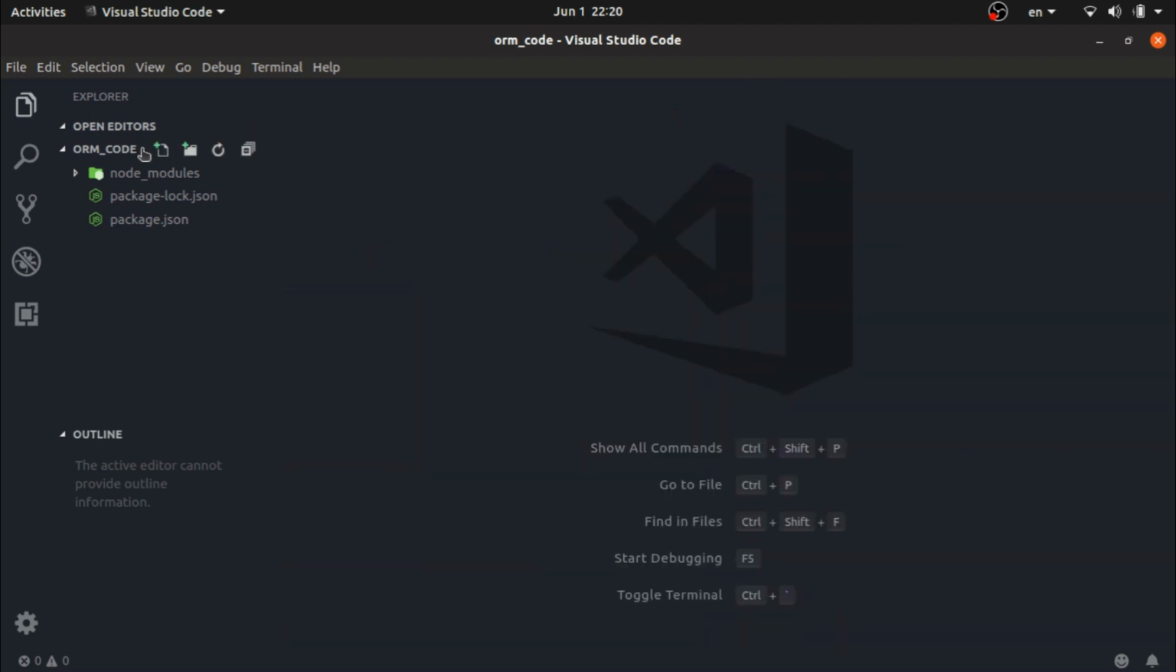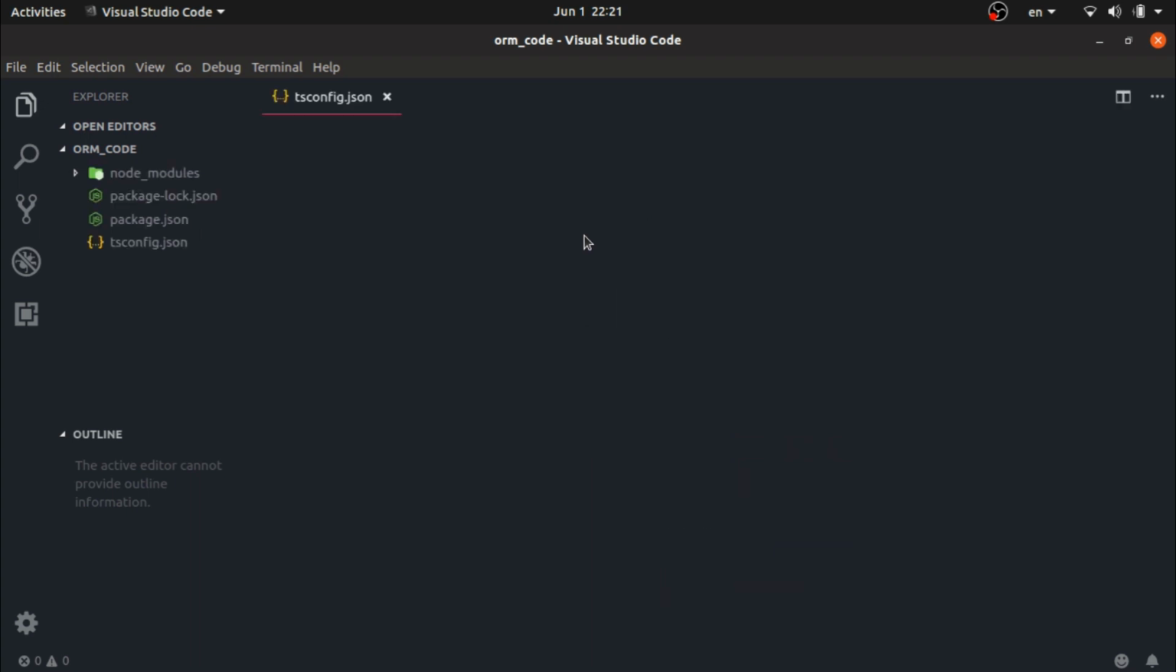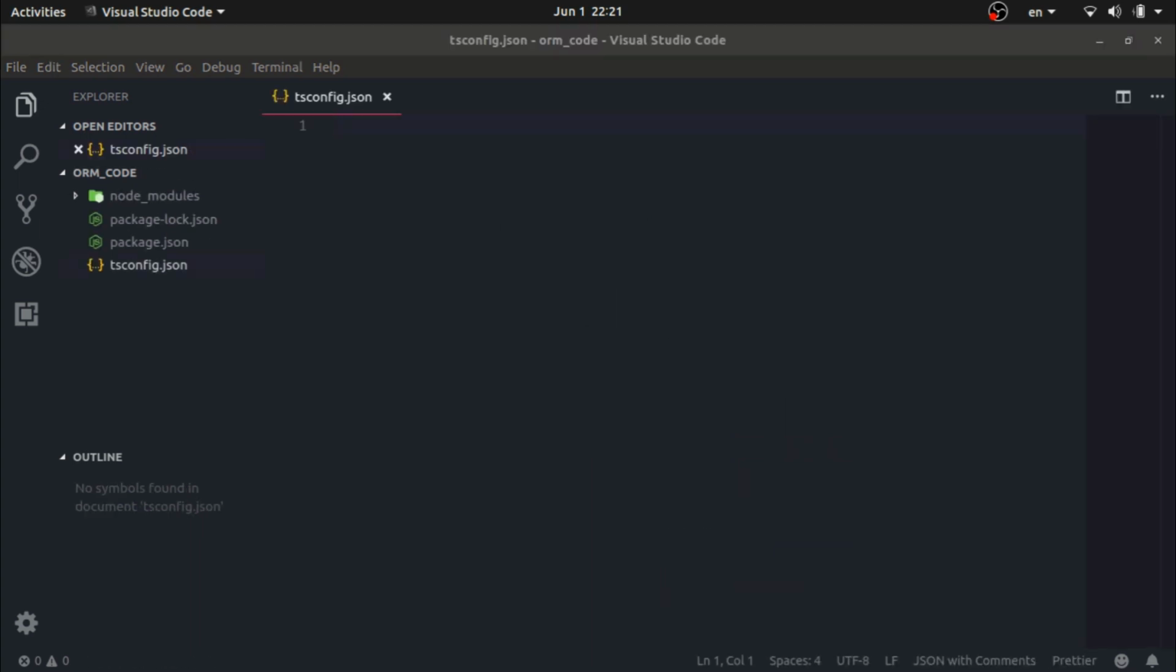Then, since we are using TypeScript, I will add the configuration for it. tsconfig.json, sorry. I will just copy and paste it.